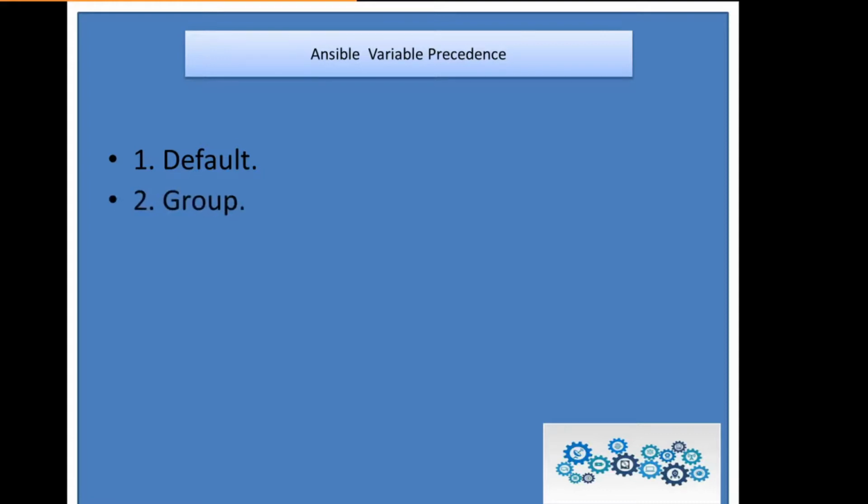And the group one. The group variables come from the inventory files. In the inventory you can assign a variable for the host groups. The next one is the host variables. In the same inventory file, the variable can be assigned at the host level as well. And if the same variable is assigned to host and group, the playbook will take the host level variable, not the group level variable.